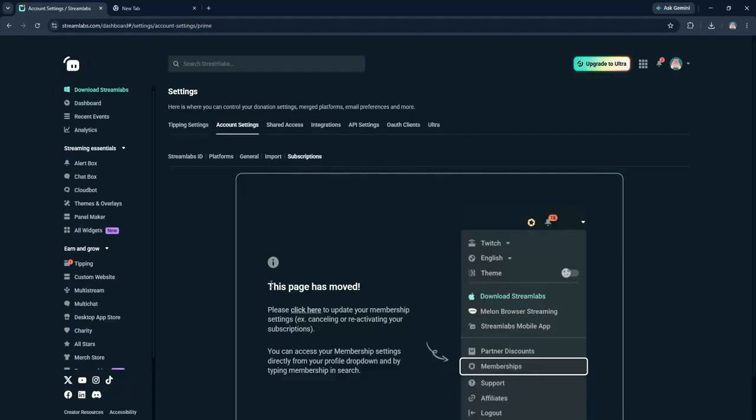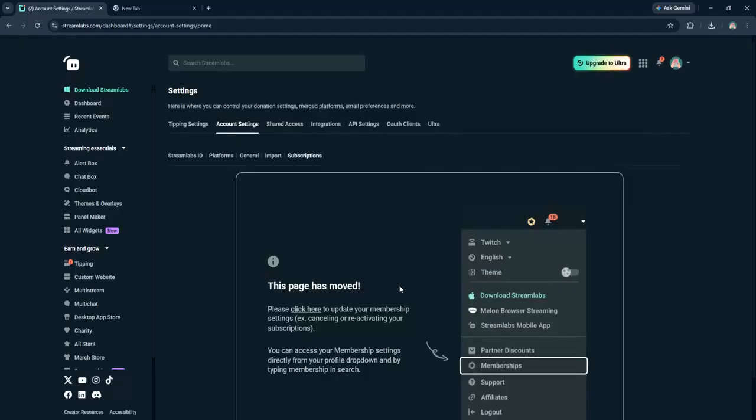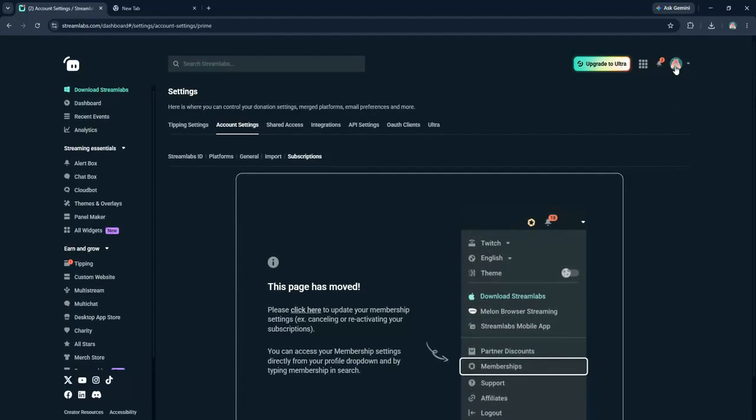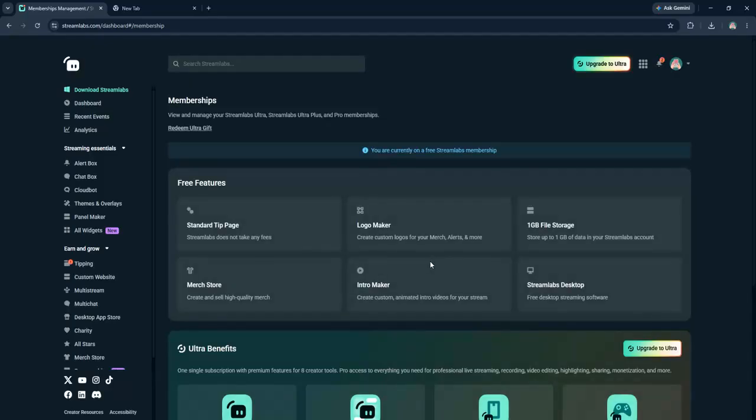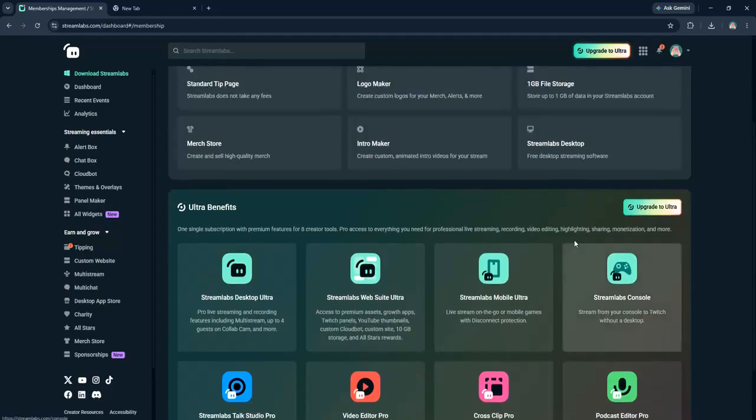Clicking on this will take you to a page where you'll see all your active subscriptions. Find the subscription you want to cancel, and click on the Manage button next to it. A new page will appear with details about your subscription. Here, you should see an option that says Cancel Subscription.